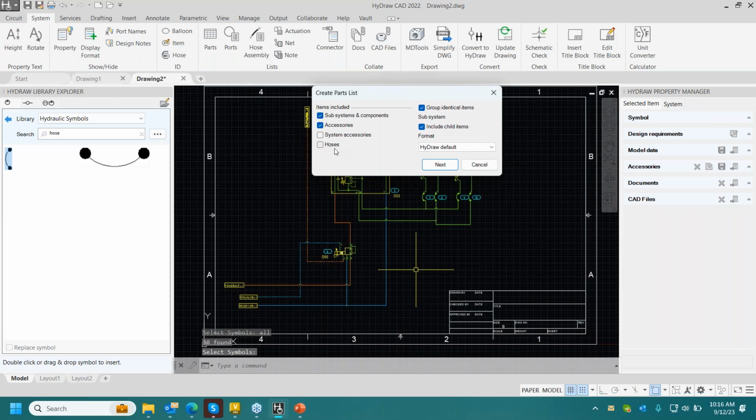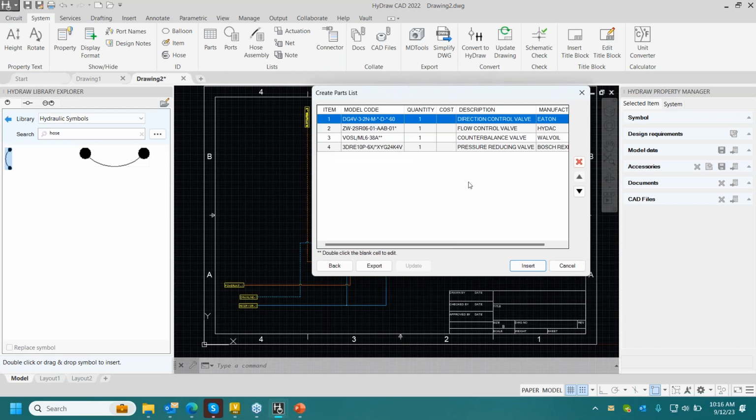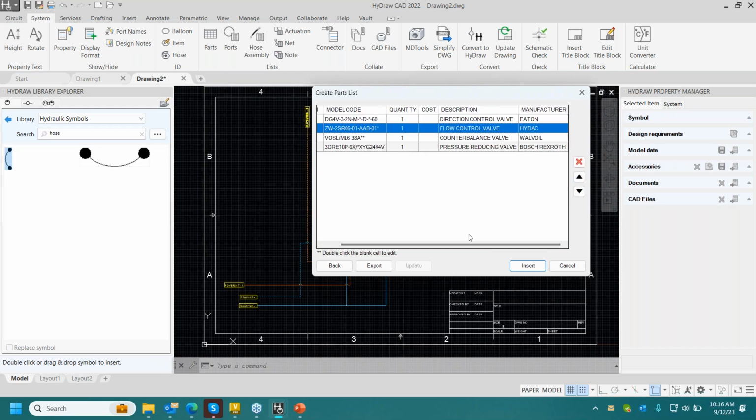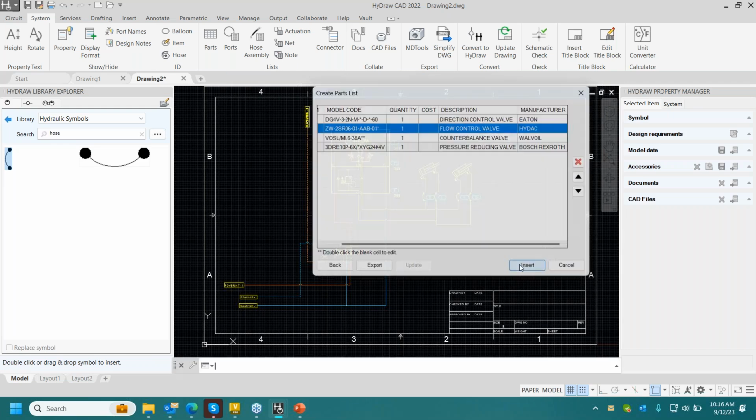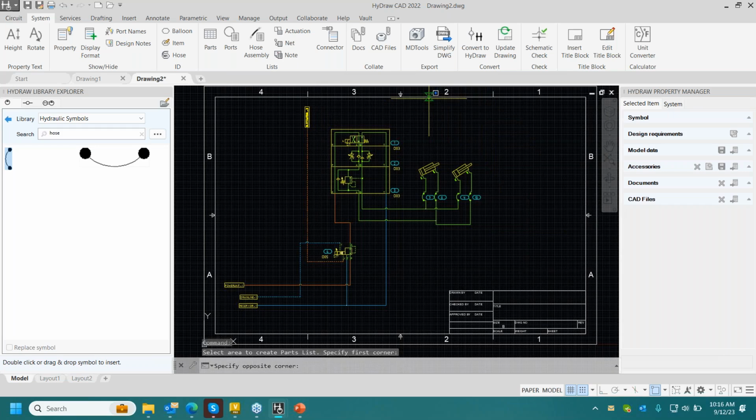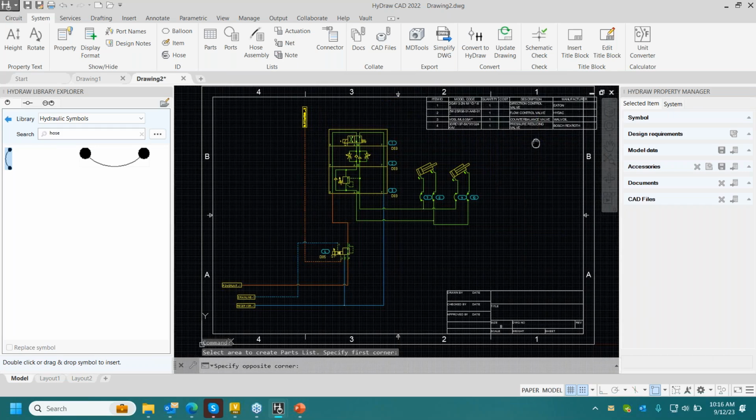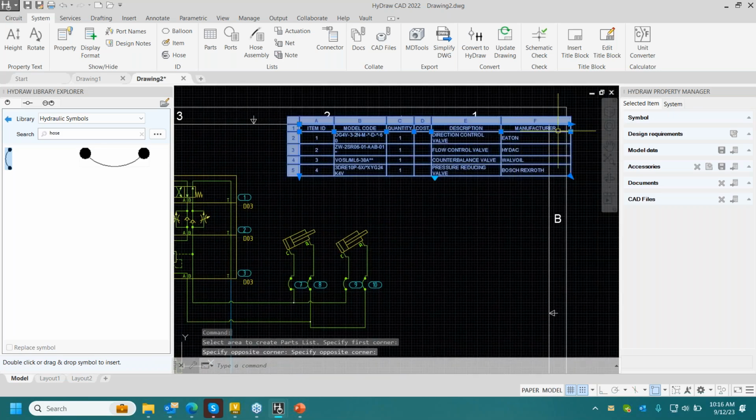And I'm going to exclude our hoses because I'll actually include a hose assembly list since I actually have those symbols within this drawing. And it'll just be better to group those all together in their own area with their own format. So we'll hit next, and all of the information from our parts is displayed here. I can move items up and down, remove them as I see fit, but I'm just going to insert it up in the top left where we've got a little bit of room. And we'll adjust the size here, make sure it fits within our title block.